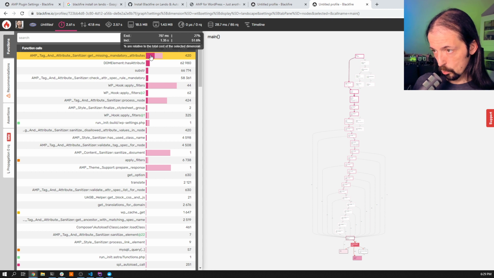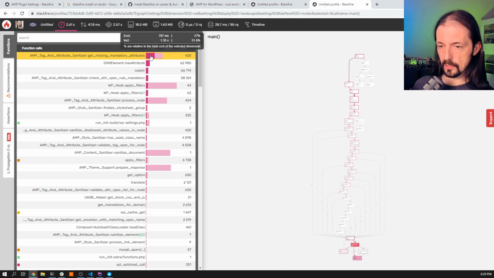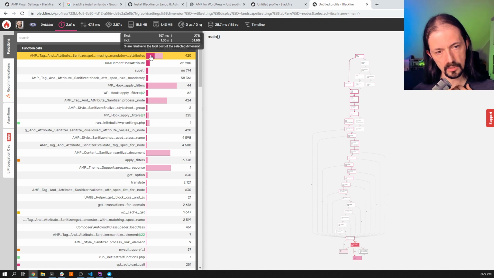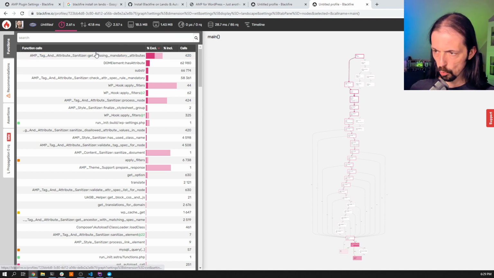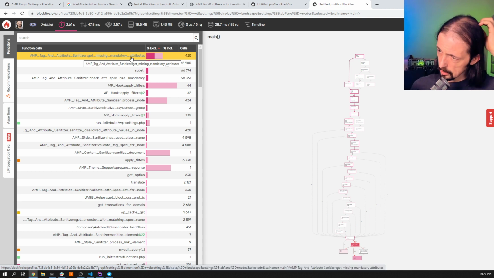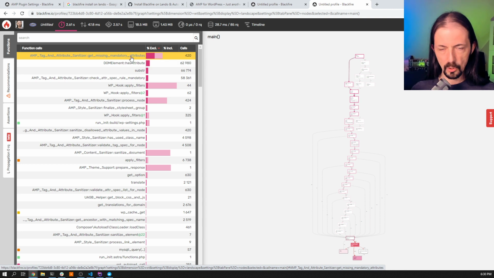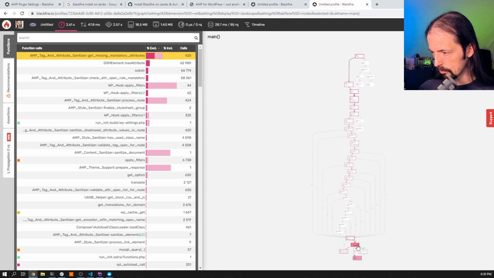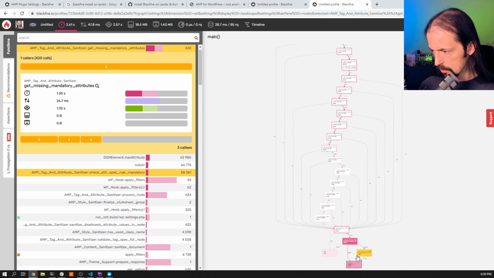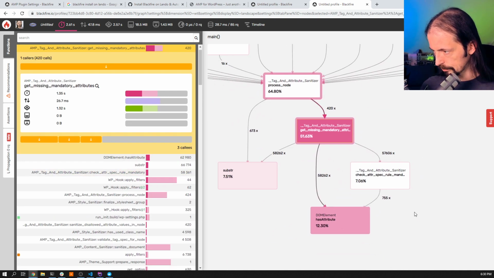on its own, and 1.35 seconds with all of its dependencies. So I would assume that there's something wrong there, because get missing mandatory attributes sounds like it should be one of the many details to do, not the main occupation of the AMP plugin. So I'm guessing that something is off there, and we have a good candidate for first profiling, but we'll find out more. So that's here, this bit.